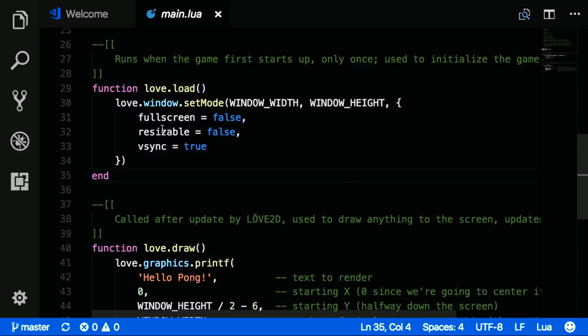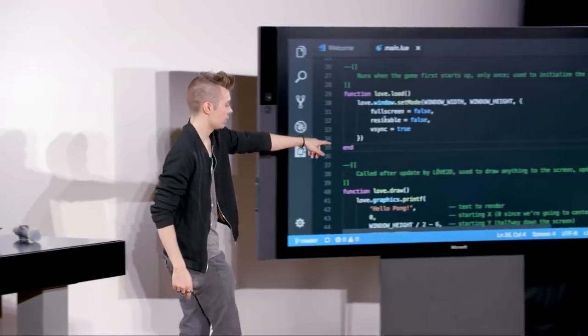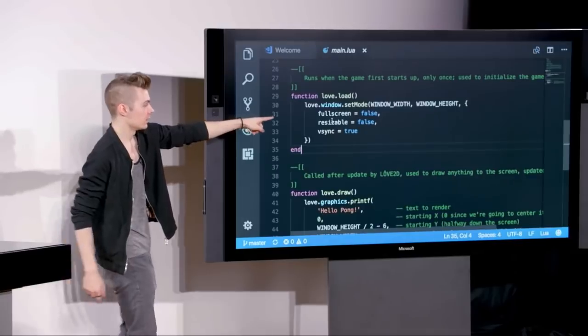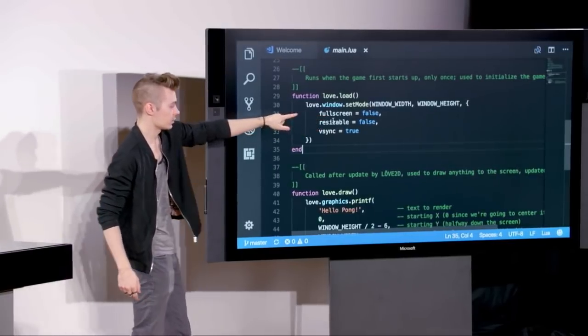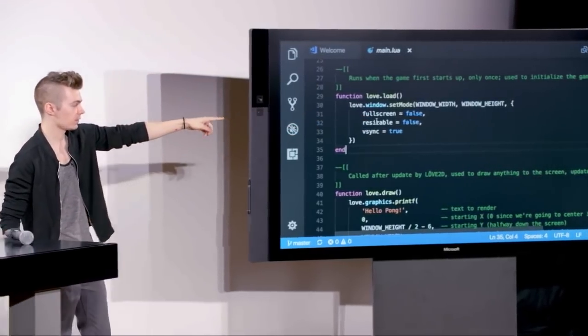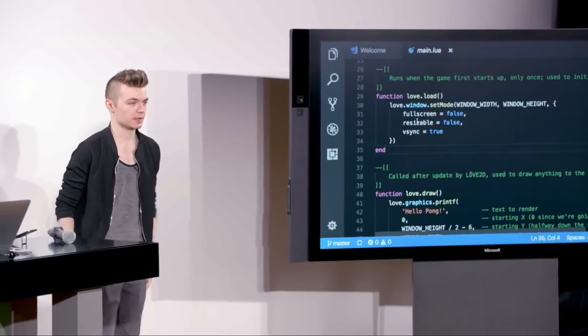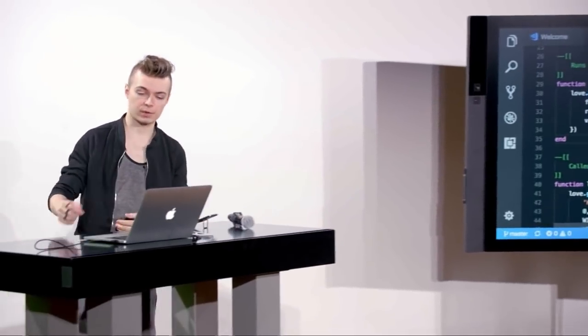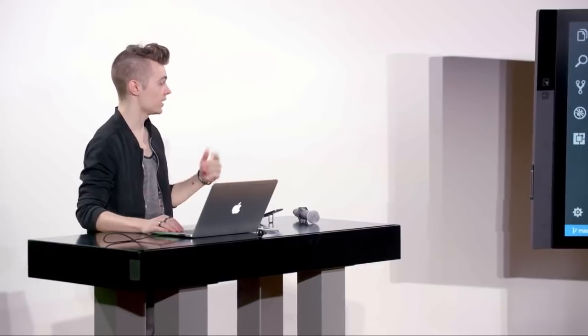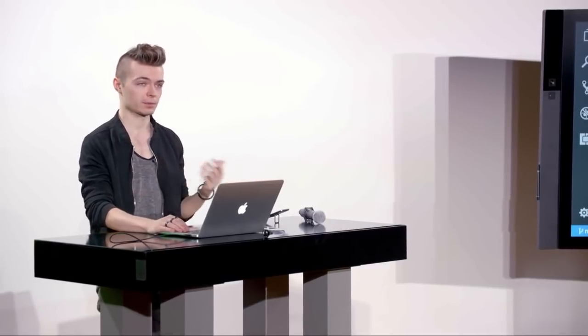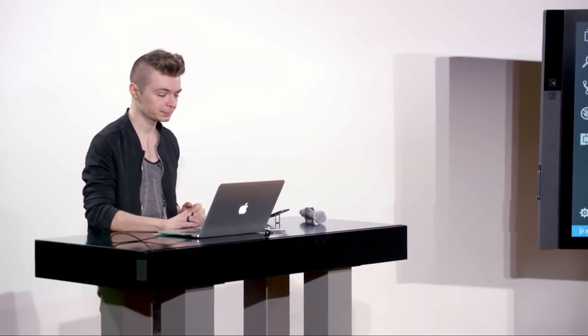We're passing in a table. This is the syntax for a table, these curly brackets. And the way that we define keys and values is just with an equal sign therein. So full screen gets false, resizable gets false, vsync gets true. So it's going to not be full screen. It's going to be not resizable, but it is going to be synced to our monitor's refresh rate. And that's what vsync is, short for vertical sync.